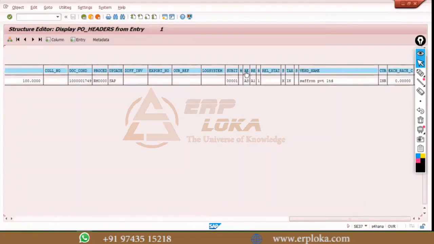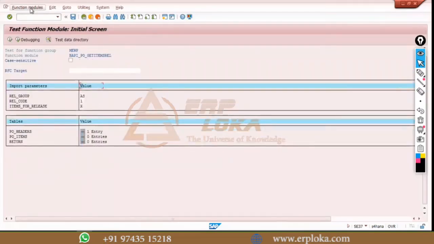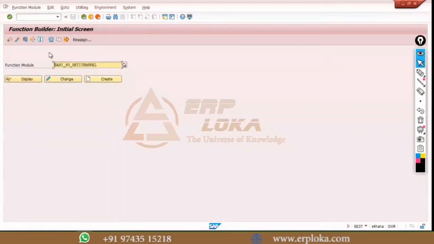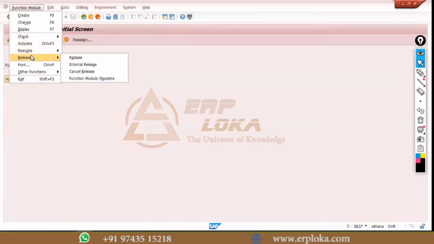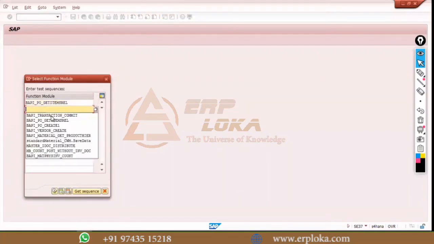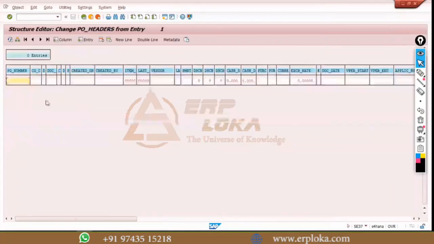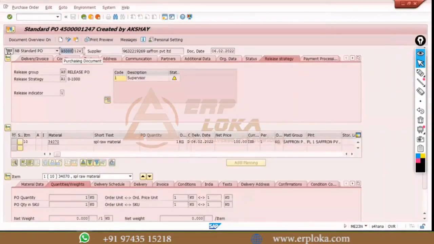So here all are getting picked. What is the release strategy? What is the release procedure? And I'll put the release also. I don't know why it is not getting picked. I have to check it once. You know the procedure, no? That is enough. Let me try one last time. Release group is Y, release code is 1. I'll put the PO number.